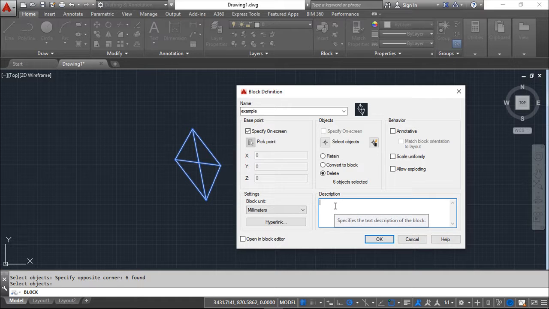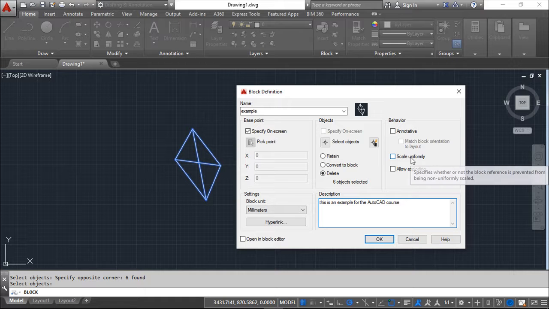Below I can insert a description and say this is an example for the AutoCAD course, whatever you want. On this column regarding the behavior, I have several things, and the first one is annotative. And the annotative, when it's turned on, is regarding the scale for blocks.